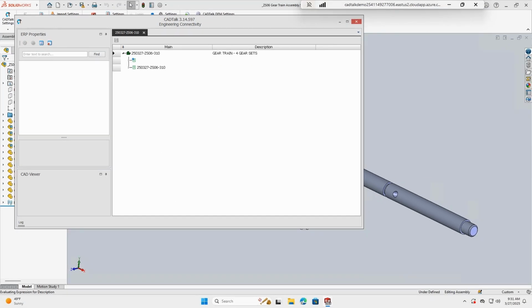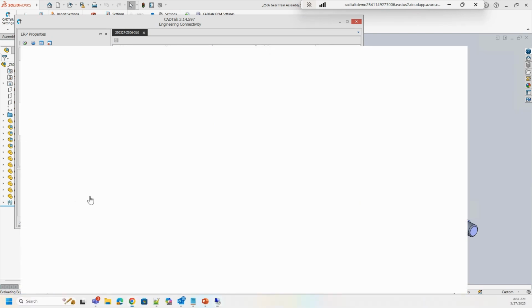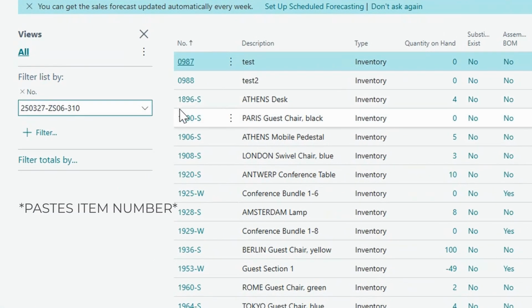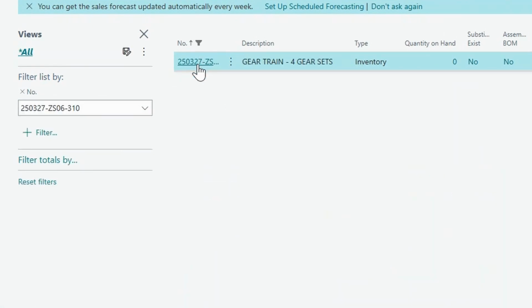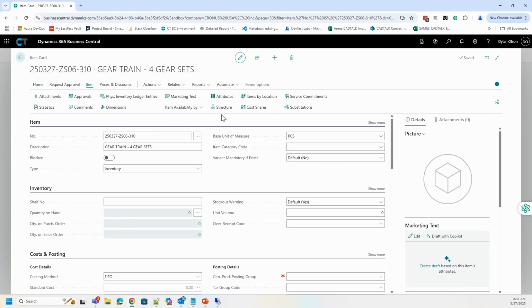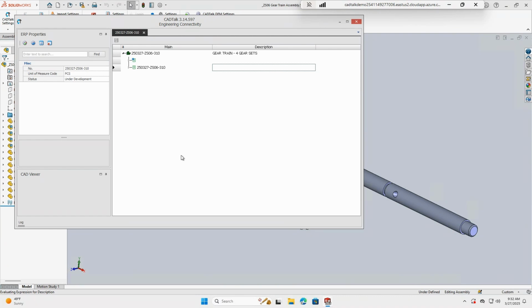So now we can go into Business Central. And we can look at this in here. So if we navigate to this, we can see that the item was created. We can go to the structure and we can see the structure with the work centers here. And that is how we are able to synchronize or update, creating all the items, updating bills of materials, and handling revisions.